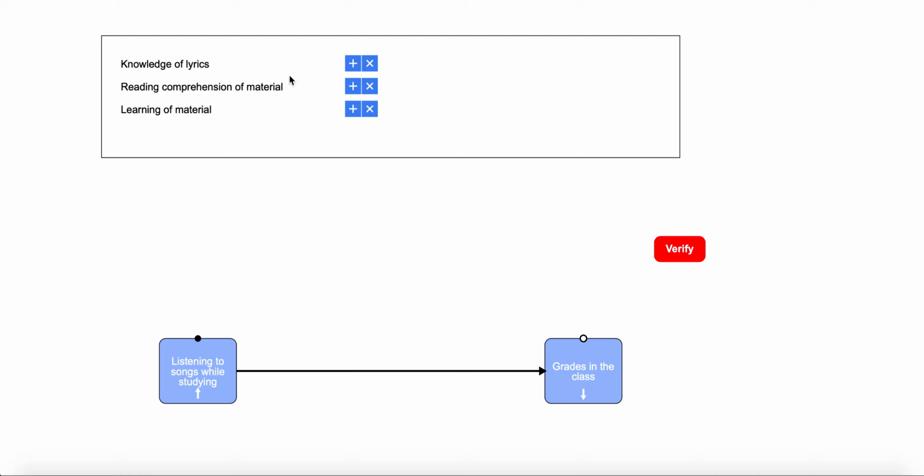At the top of the screen, you will see the nodes you can use to complete your version of the hypothesis activity. Our nodes are knowledge of lyrics, reading comprehension of material, and learning of material. Notice that next to these nodes there is a plus sign and an X sign. The plus sign adds your node as a box to the middle of the screen, and the X sign removes that box.